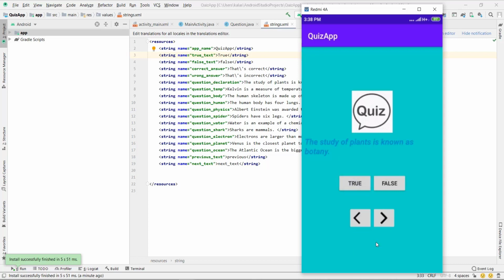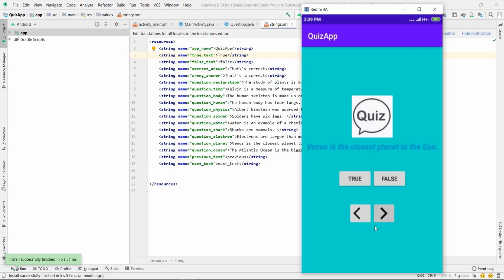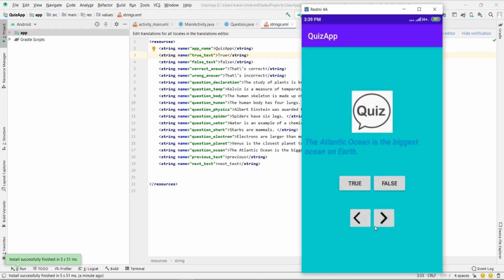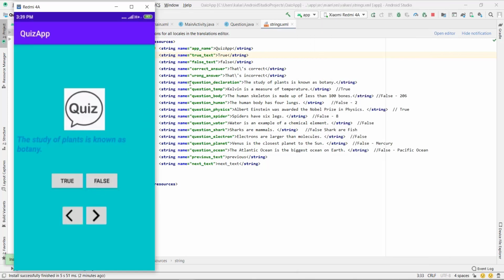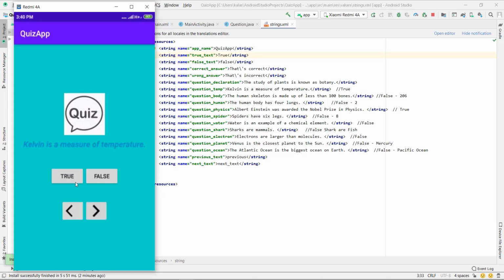So this is about our app. So let's check the next question. So now our app is completely built. So you can see here I have added around 11 questions. You can add any number of questions, that's left to you. And so let's check all questions from the beginning. Yeah, first our question is this one, the study of plants. Here you can see this is true, and I have given the answer also here. And let me check that true. Yeah, that's correct. Then second question, Kelvin is a measure of temperature. Yeah, it's true. Then you can see that's the correct answer.